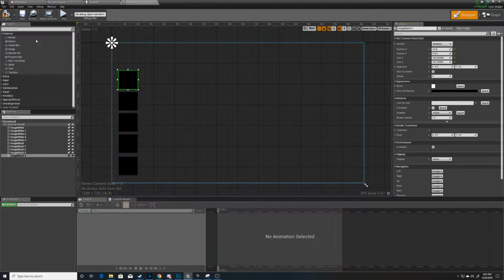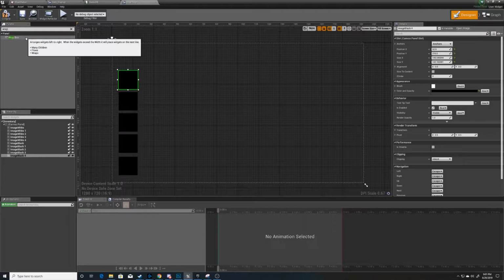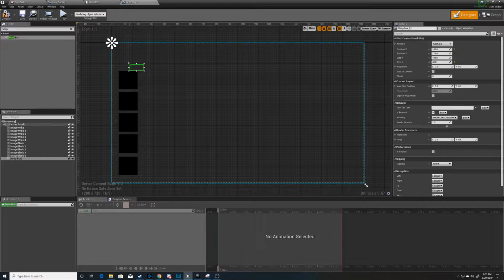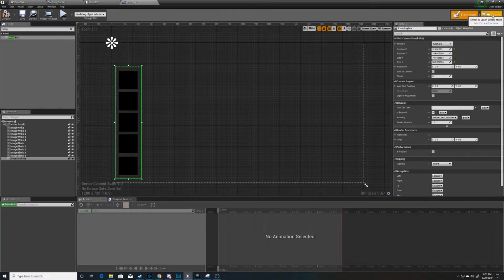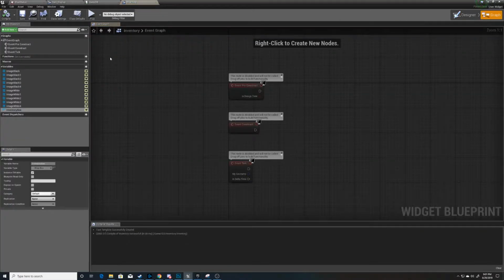So after we have all of our boxes, we want to get a wrap box. And this will be used to clear and display our items. And we'll just name this inventory box. And one thing you want to make sure you do is check is variable, and then just compile and save that, and then go on into the graph.